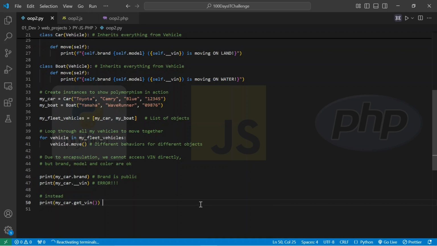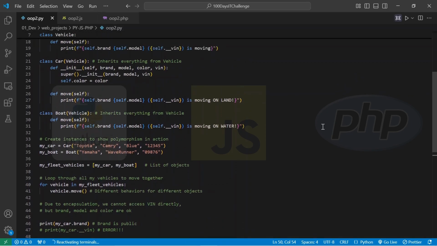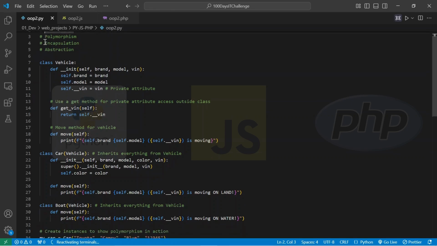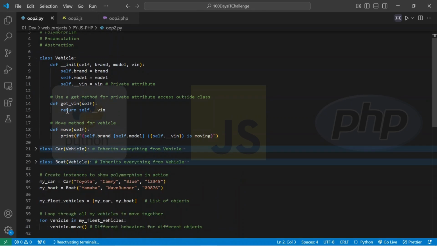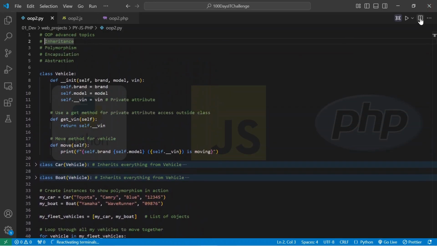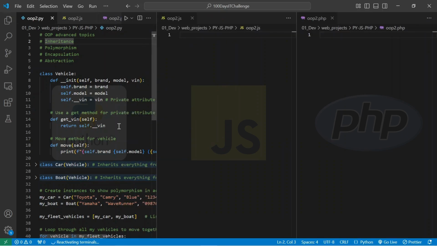But this class, or rather not a class, a method, this method lets us access our private attributes with this public method. So my car.getVin will then be able to give me the VIN number, as you can see on lines 14 and 15. Awesome. Well, that's about it. We covered everything from inheritance, polymorphism, encapsulation, and abstraction for Python.